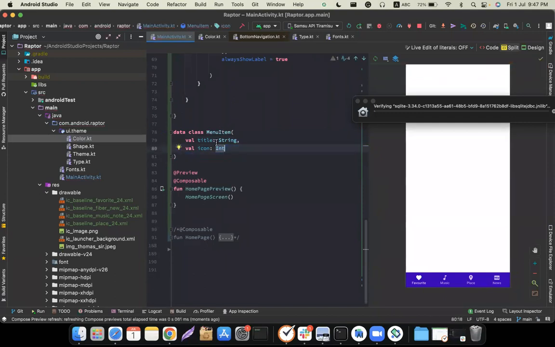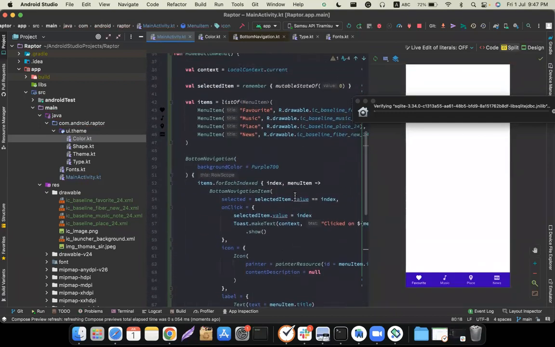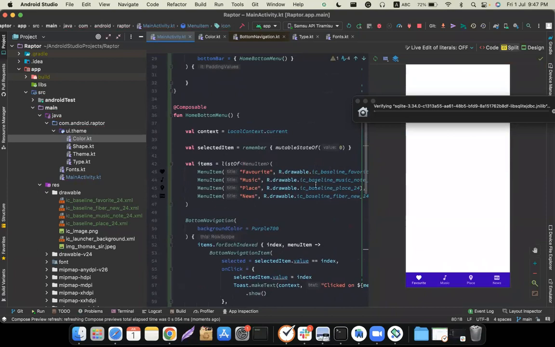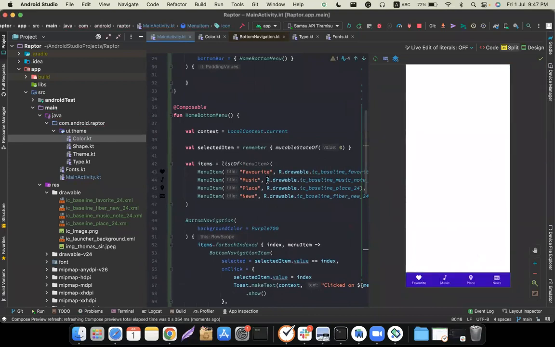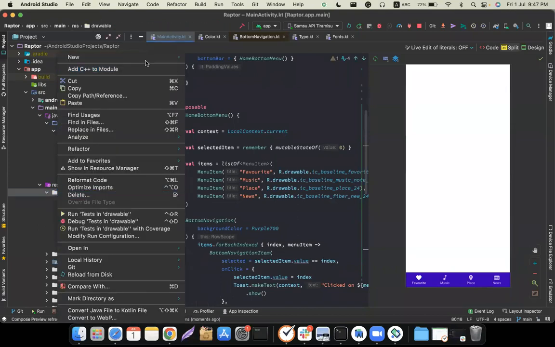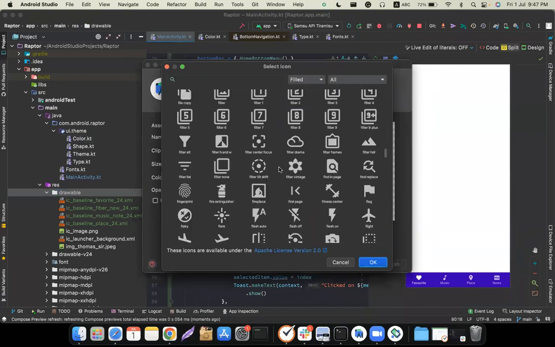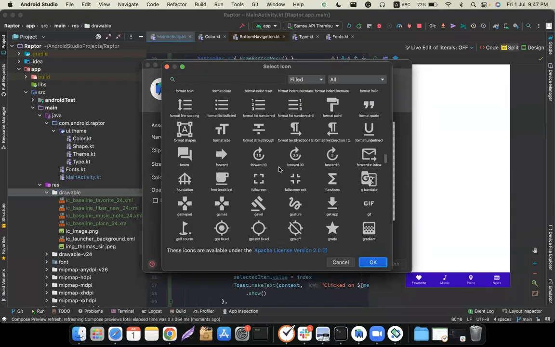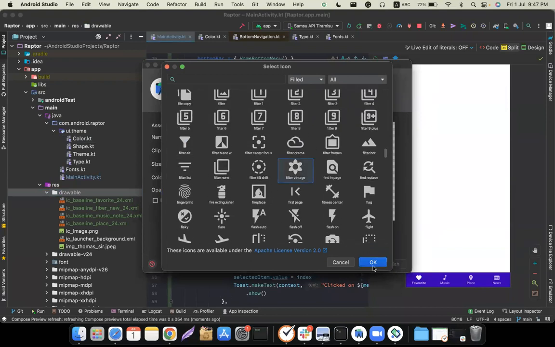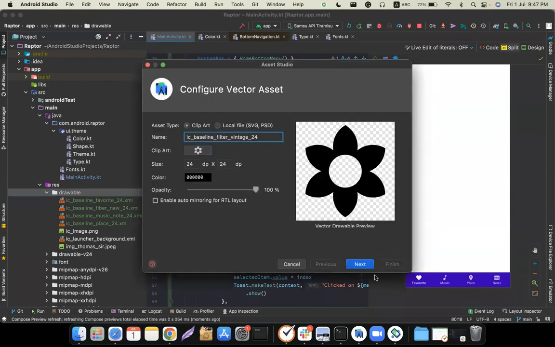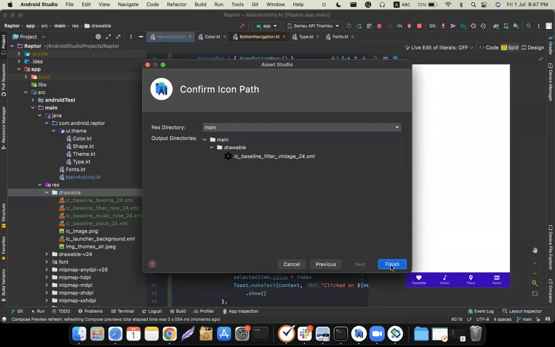So I declare a data class which will take the menu item data, and after that we create a list of data, because you can see here are 4 items. So it holds the 4 items. If you want to add more items, then you can easily add here. I'm adding another icon for demonstration. Let's take the flower icon. I generate a new icon and click finish.